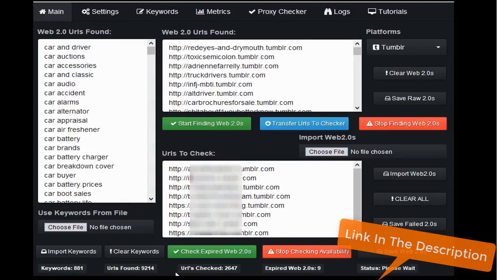Now, as you can see, the software has been running for a little while, and it's checked so far 2,647 results from here, and it's found 9 expired. How we've done that is we've entered the keywords, we've clicked Start Finding Web 2.0s. When it's finished, it will put the results here, and that's the 9,000 there. So then what we've done is we've gone to Transfer to Checker. So it's just a 2-button process so far. And that'll move all the results down to the checker, ready to be checked. And like I said, so far we've found 9 expired domains out of 2,647.